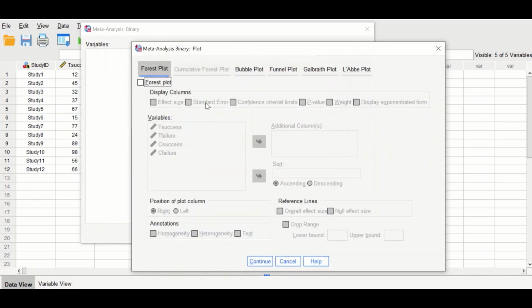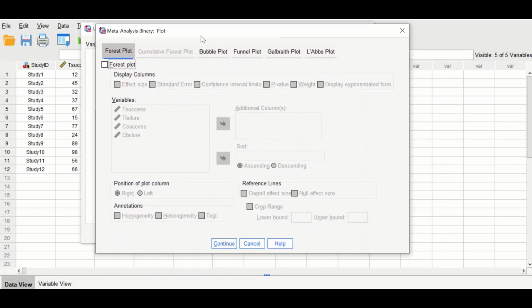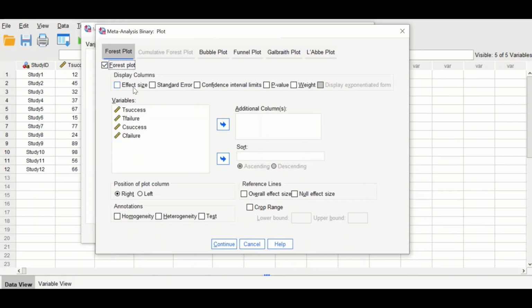For the plots, I am interested in generating two important plots. The first plot is the forest plot. In the first plot, I want to display the effect size, the standard error, the confidence interval limits, the p-value or limits, the weight, and display the exponential form. For annotation, tick the homogeneity, heterogeneity test. And for reference lines, tick overall effect size and null effect size. So this section is for the forest plot.